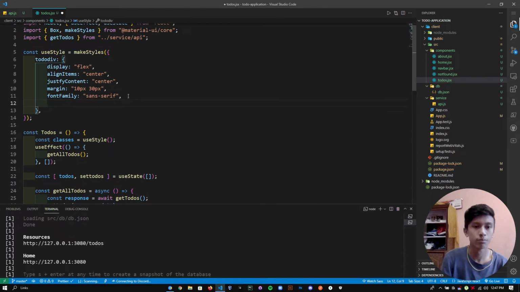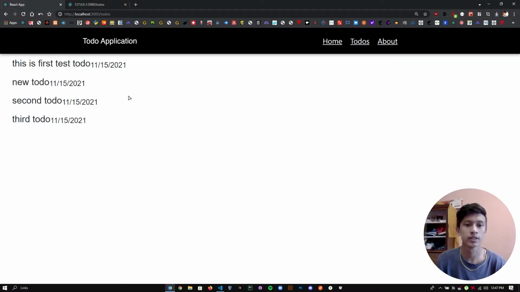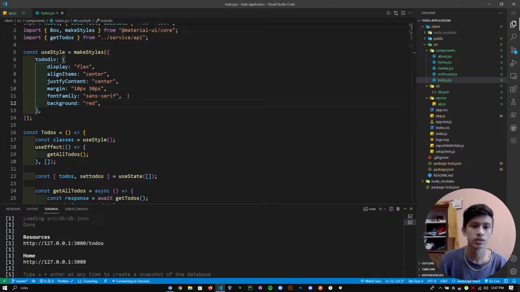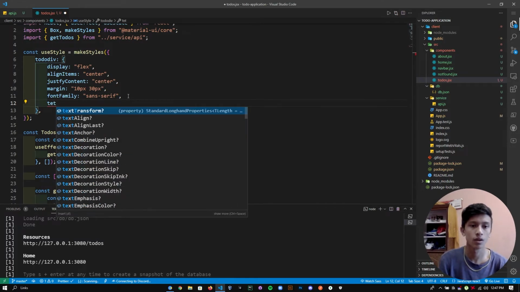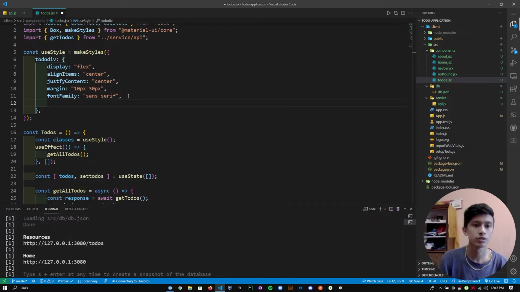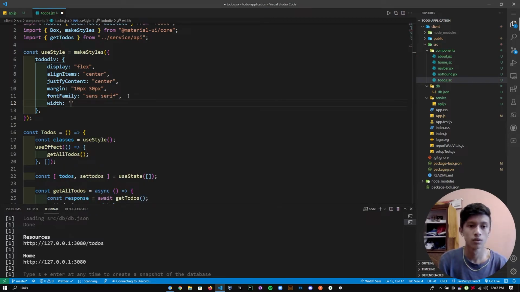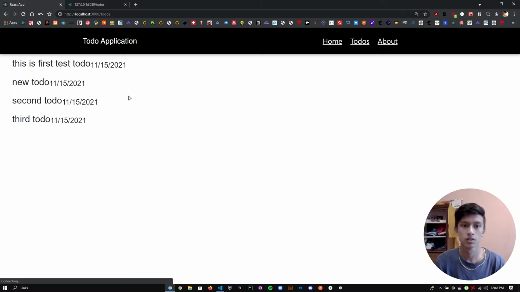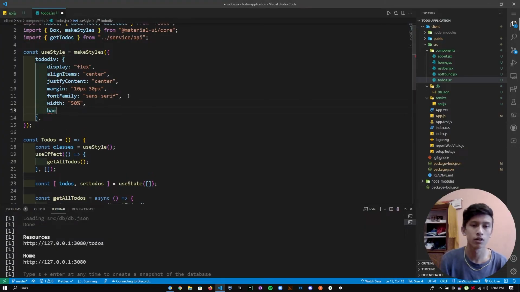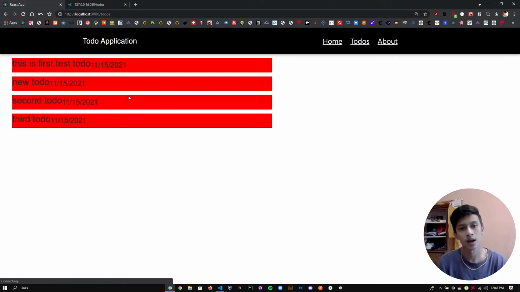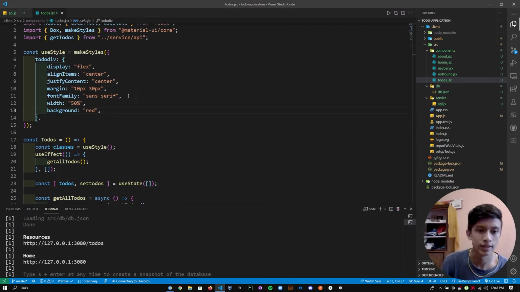And let's add a background, just to see how much width it is taking. Okay, so let's do text-align center. Let's specify the width. Width should be 50%. And if I see the background now, it will be taking half the space. You can see. Now I need to align this half space.